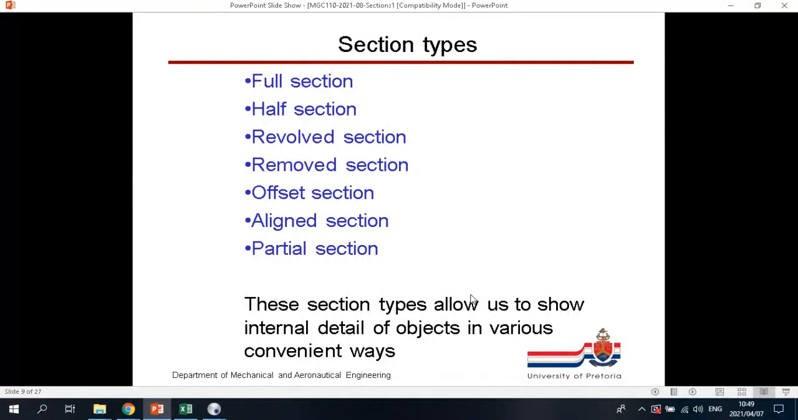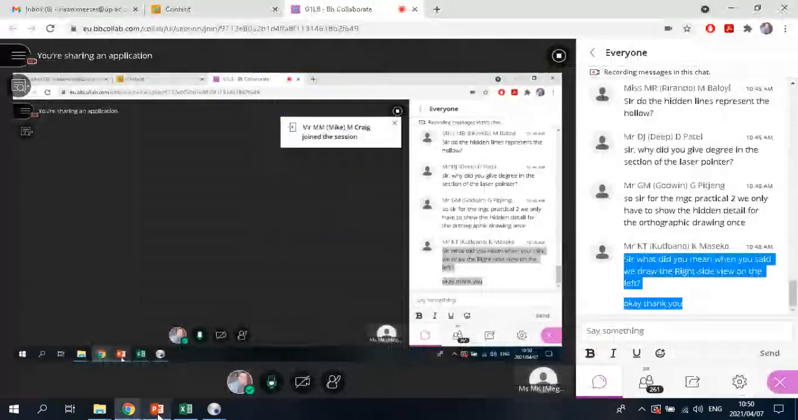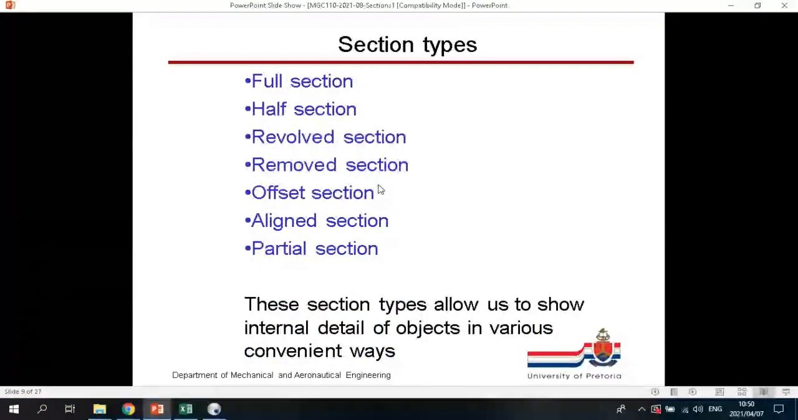Okay, cool. So section types. Depending on what you need to show, there are different ways to actually make a section view. We have standardized ways to make section views, and we're going to look at some of them today. So the first type is a full section. Then we have a half section, revolved section, removed, offset, aligned, and partial section. These section types allow us to show internal detail of objects in various convenient ways.